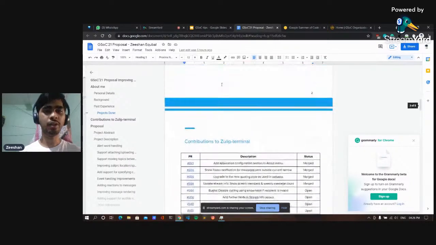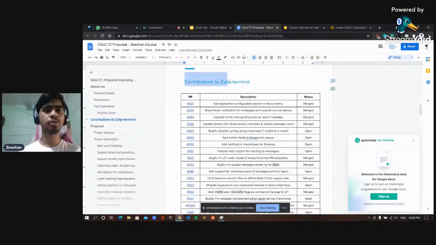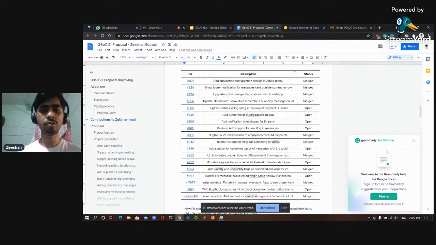And yeah, this is the most important thing. I think this is the only thing that most of the organizations look at. They look at your contributions to that organization before applying, the contributions that you did before applying to GSOC. So always make sure that you have at least 2 to 3 PRs, or more, before applying. Then you have a good chance of being selected.